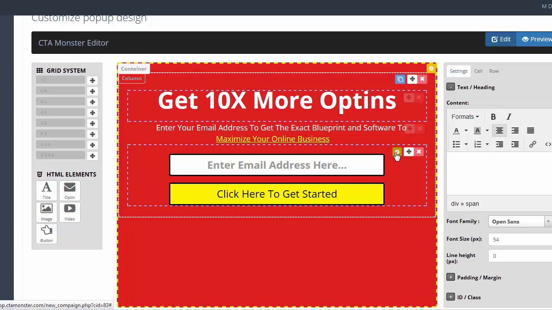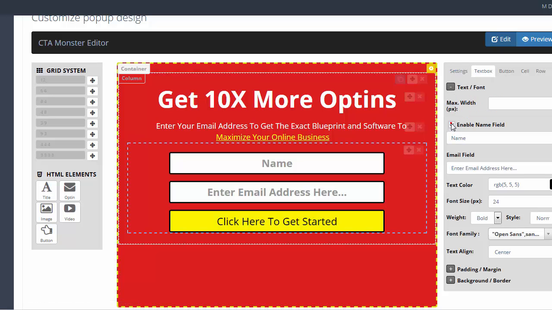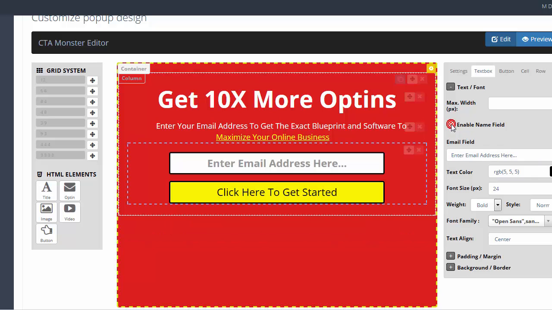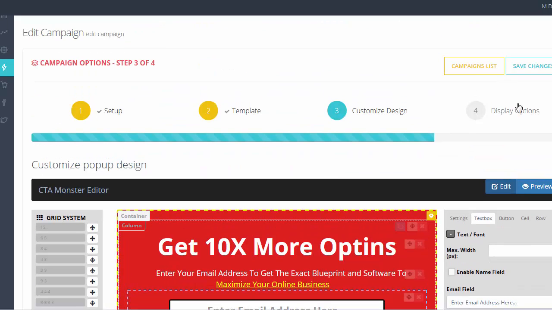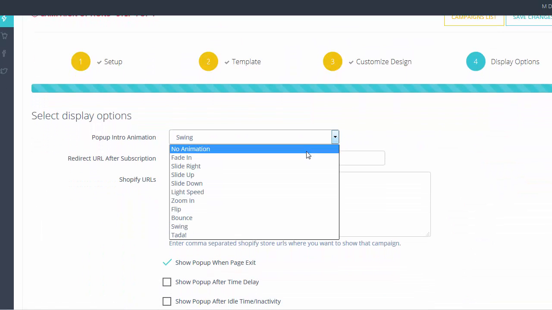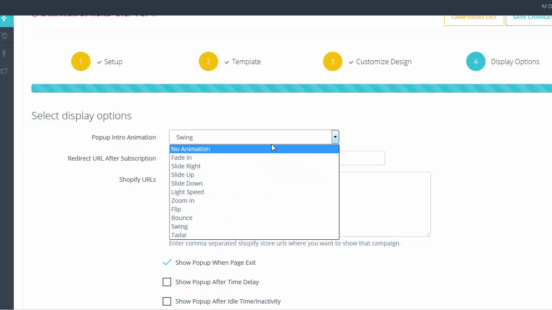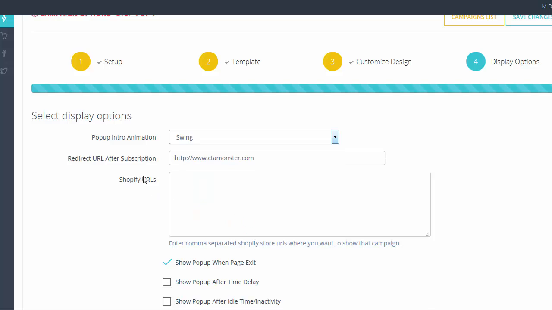I can select this little star button there, and I can select which type of text box I want. If I want email only or name, I can edit the name, enter name here. And I can select the colors. Anything that I want to do is manageable right here. From here, I select on content display options, and I want to have it, what type of animation do I want? Do I want to have it bounce or no animation at all, or swing in, or what have you?